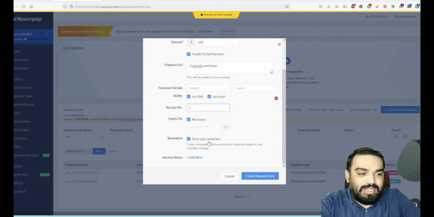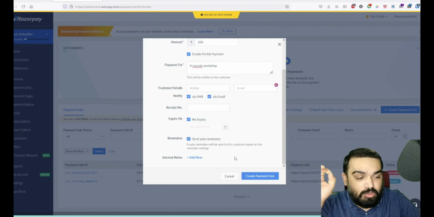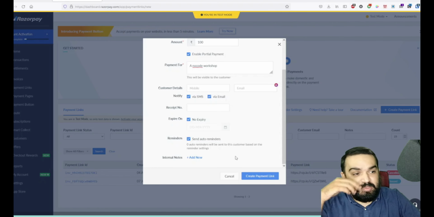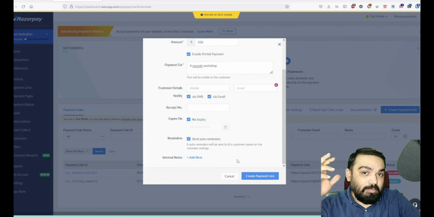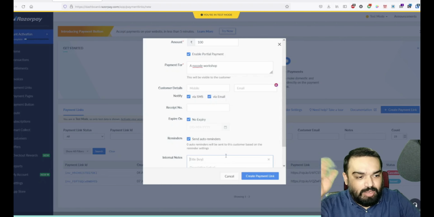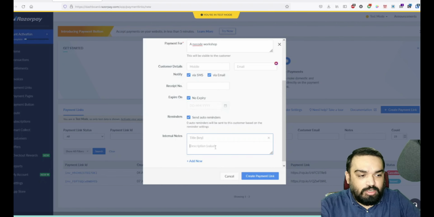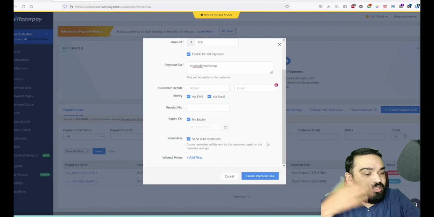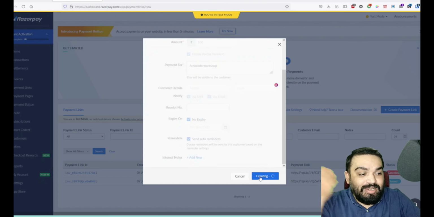And then you can also set an auto reminder, and this will send reminders to the customers, asking them to pay. And if you have any specific notes that you want to take, let's say this is a specific customer that was not able to make payment to you on PayPal, you can do add new. You can enter a note and the description that this customer was not able to pay through PayPal, and that's why you are collecting payment on Razorpay. And then you can just go ahead and create the payment link.